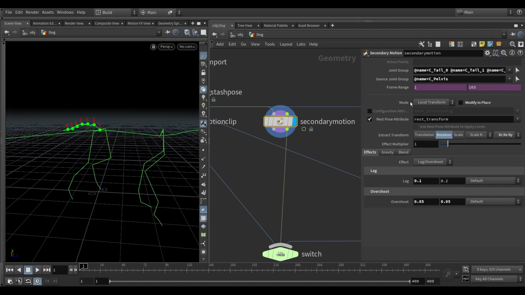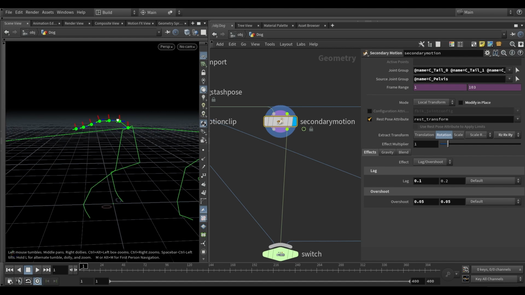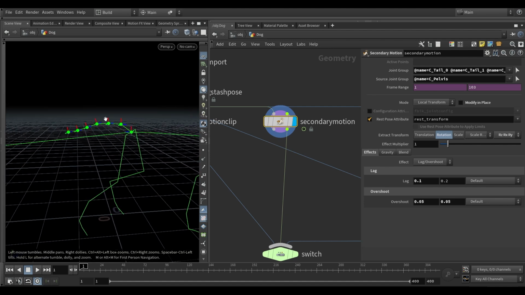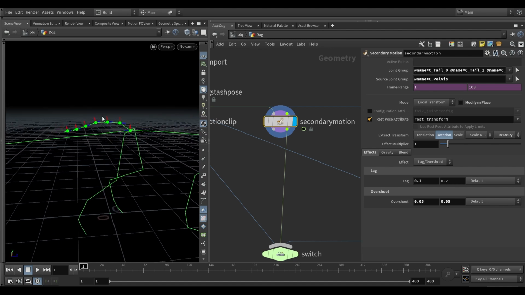Moving down the parameter interface, we come to the mode. We've got two modes here, local transform and other attribute. Local transform is what we're using now. It will read the local transform of the source joint, apply the effect to it, and then apply that delta onto each local transform of the joint in the group. Generally, you would want to stick with local transform when working with hierarchies like we are here.